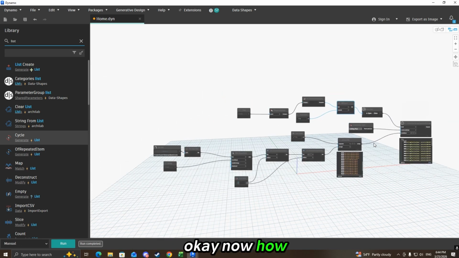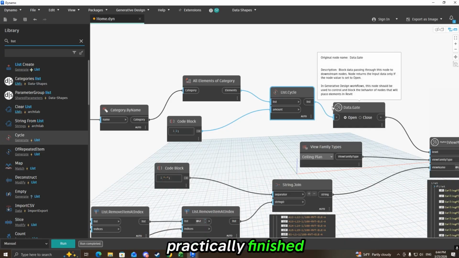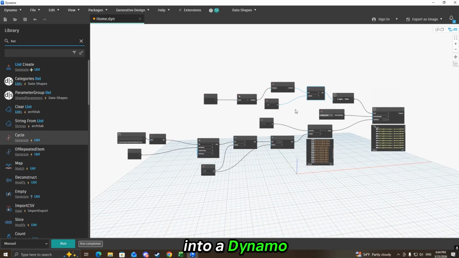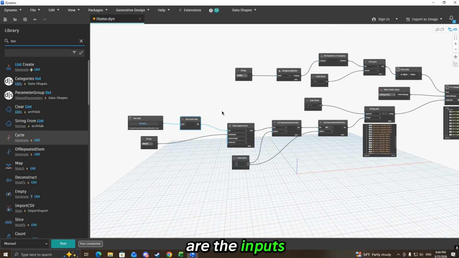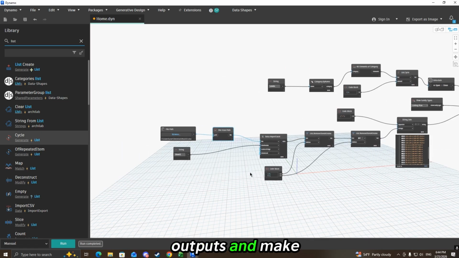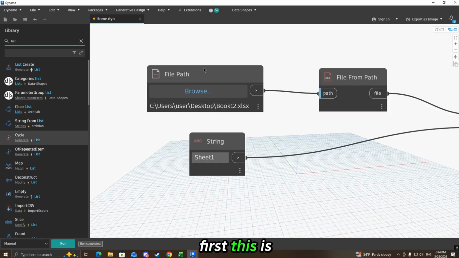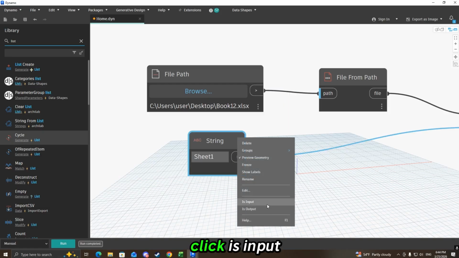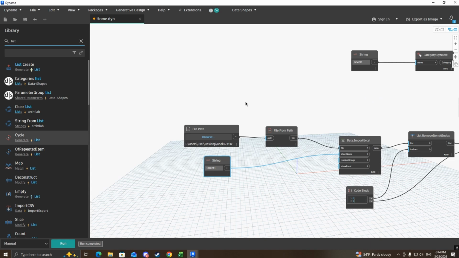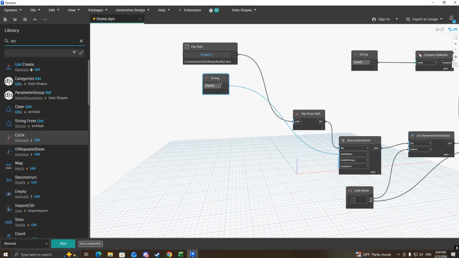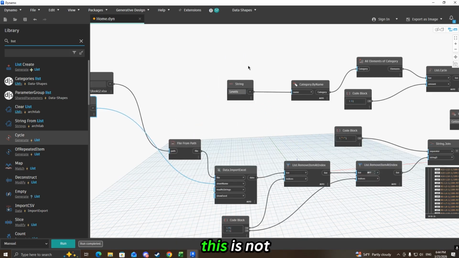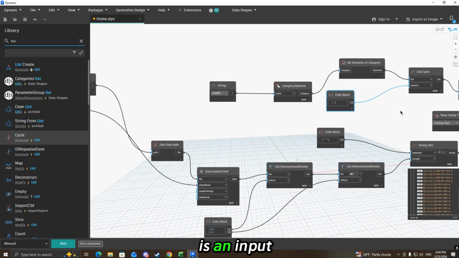Okay, now this code is practically finished. So how do I turn this into a Dynamo Player script? I need to tell it which are the inputs and which are the outputs, and make it easier to work with. First, this is an input, so I right click and set it as input. This is also an input. Right click, is input. I like to put them in order because these are the ones that control the Excel. Let's put them next to each other. This is not an input. This is an input.